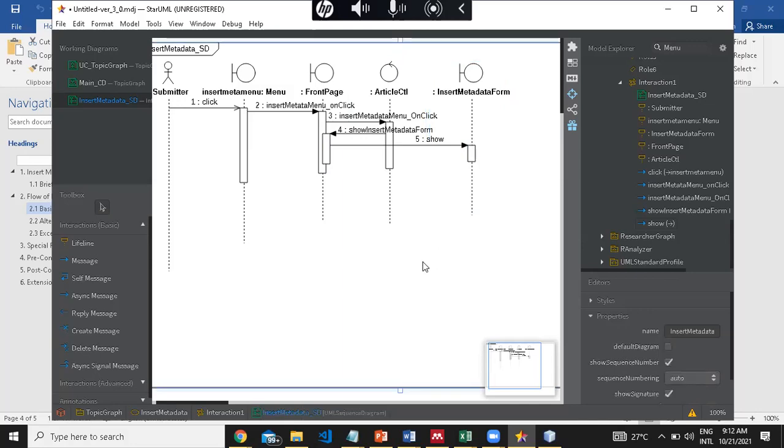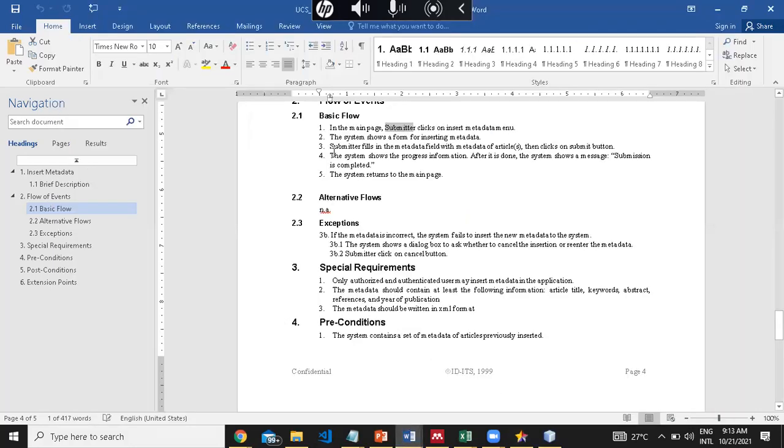So we finish the second step. Any question? Is there any question? No? I hope it is clear. Then we can continue with the next step: submitter fills in the metadata field with the metadata articles.